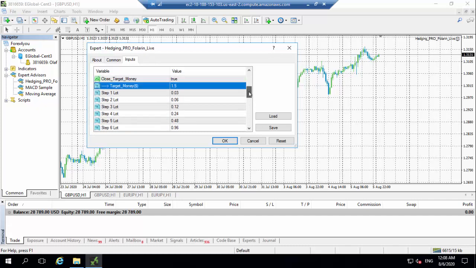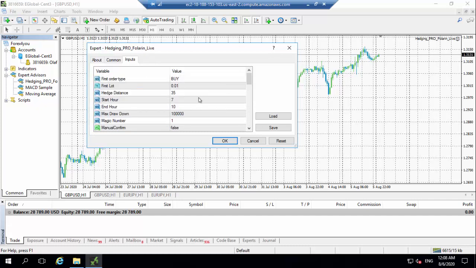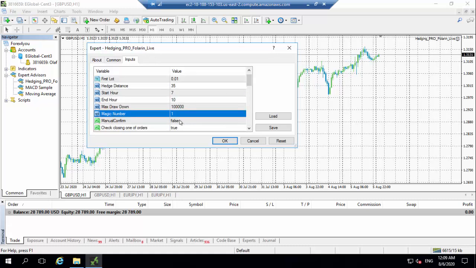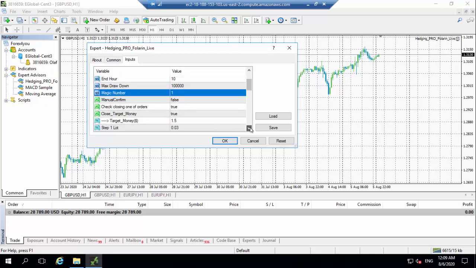These are the only things I need to change: the starting hour, which is 7 o'clock, and the close hour, which is 10 a.m. South African time. I need to change my magic number for each chart so that each chart will be independent of each other. Then my manual confirmation, I need to set it to false because I want the software to be automated for 3 hours. You understand? Closing order trade, I'm setting it to true. Target money, I'm setting it to true, and my target money is $1.50 per each trade.